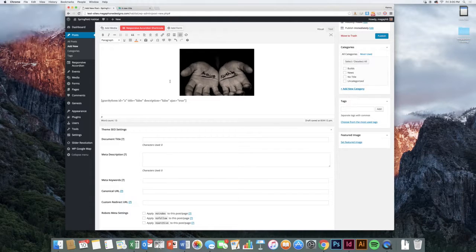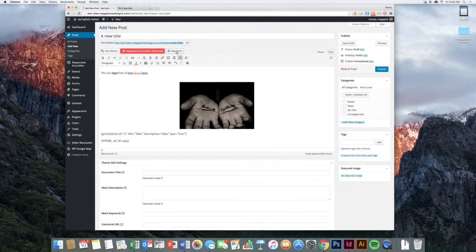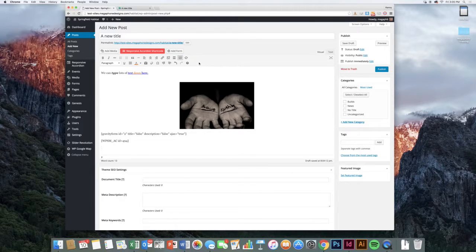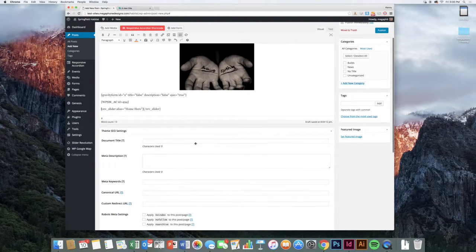But I want more. I want it to be that I can have a responsive accordion within there. And so I'm going to pick my FAQ one because that's the only one that I have right now. And so I have that underneath. And then I'm going to take it a step further. And we're going to add in Slider Revolution. And so we're going to put this in there, and it's going to be underneath all those other things.